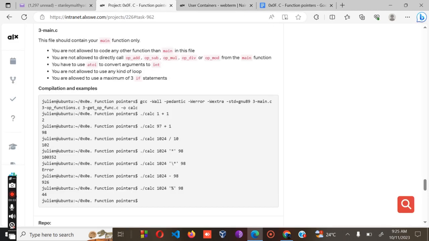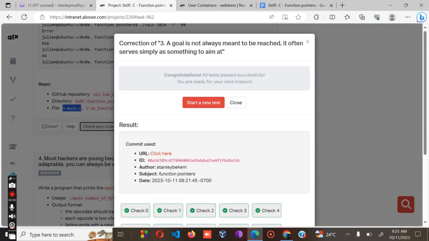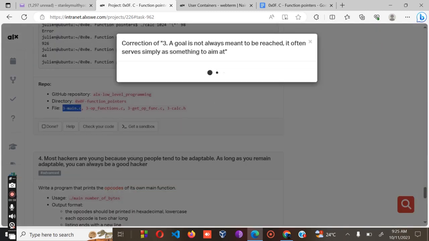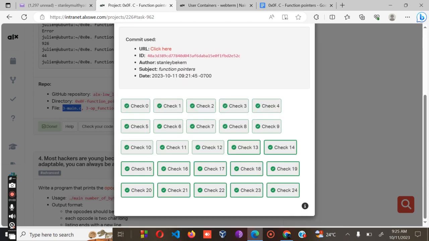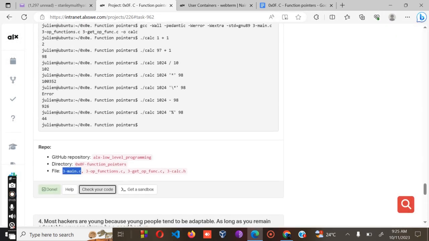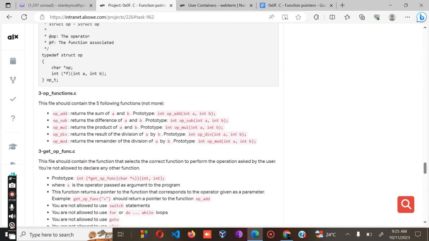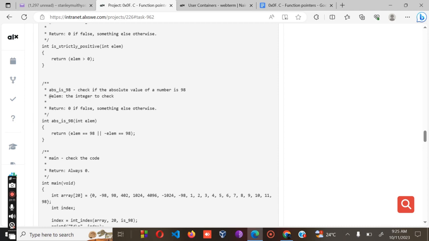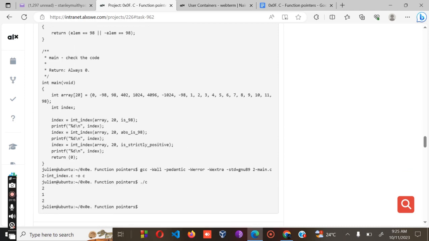Okay, let me see what will happen after trying to check. So it seems that all the checkers are okay. On number 3, all the 24 checkers are green, meaning that we have made the right correction. So having done that, I think that is the conclusion part of our lesson.